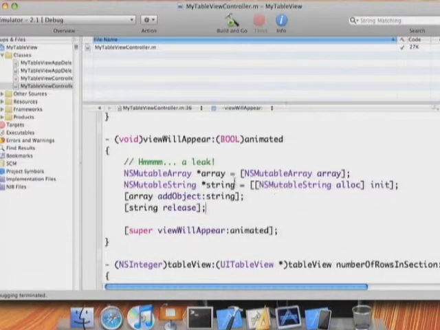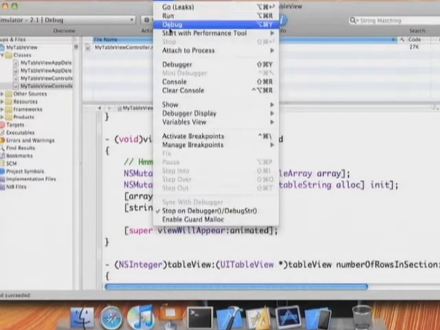And now if you see, we auto-release an array. We create a string with a ref count of 1, add it to the array. Now we have a ref count of 2. We release, we're back down to 1. And when the array gets released, we're going to be back to 0. So let me build that. And let's run it in leaks.